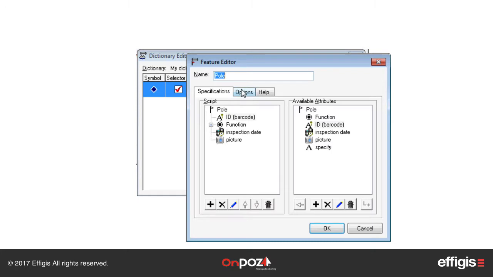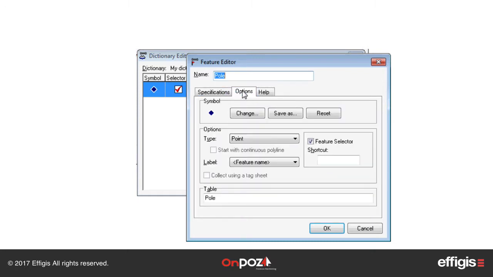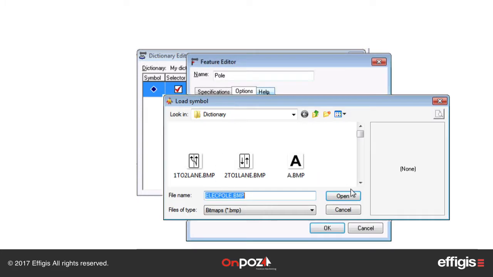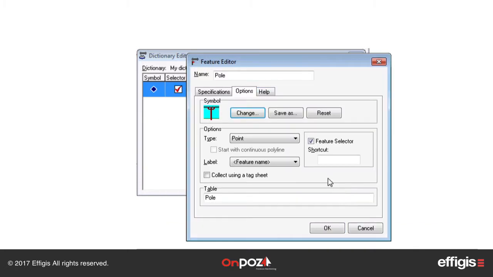So we will go to the Options tab to complete the pole feature. Select the symbol that will be displayed once a pole is collected. Define if the pole is a single point or an average of points. Three types of average point are available. For each type, you can set a different duration. The duration is set in EZTag CE.